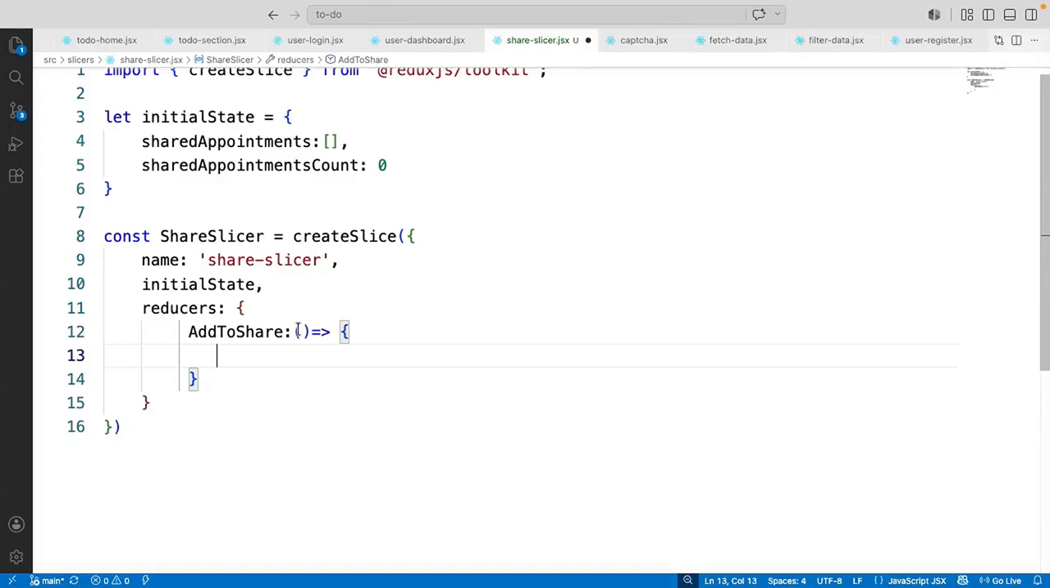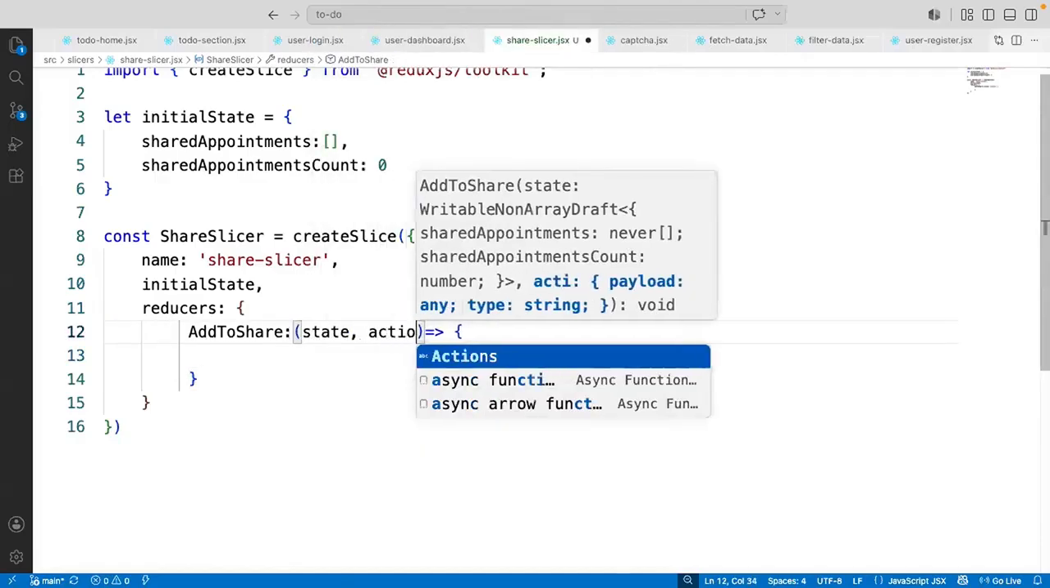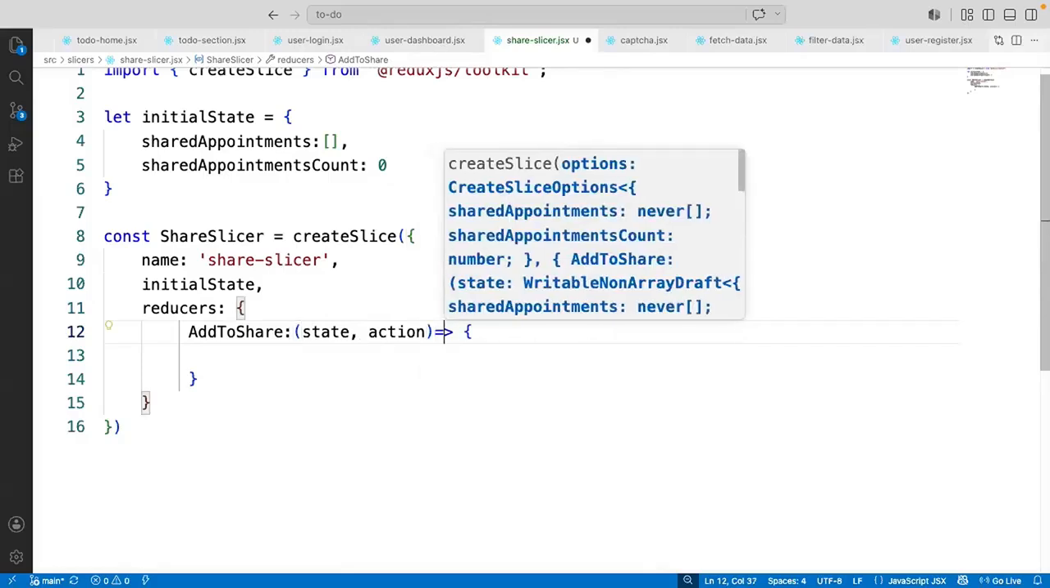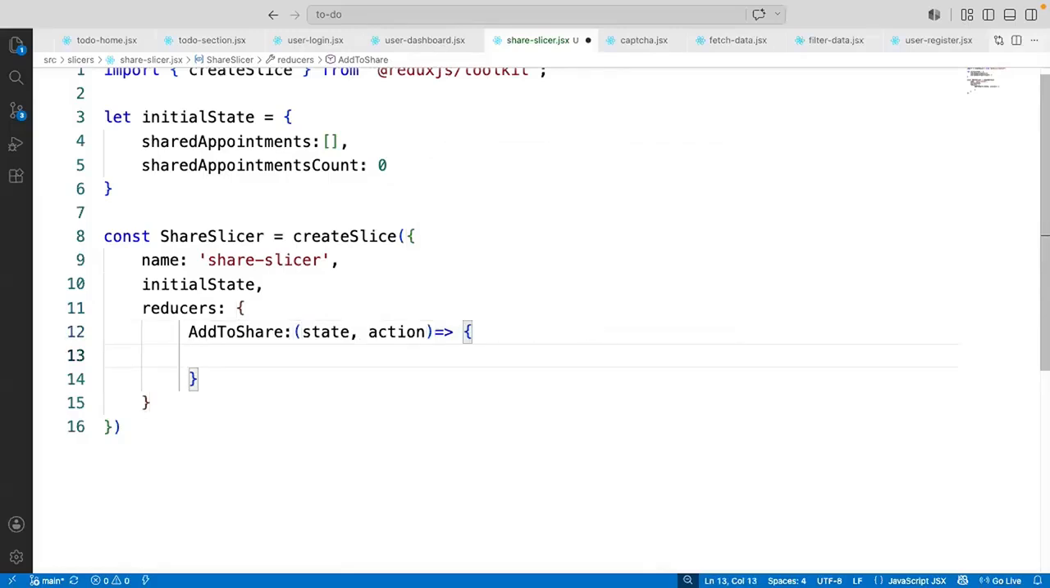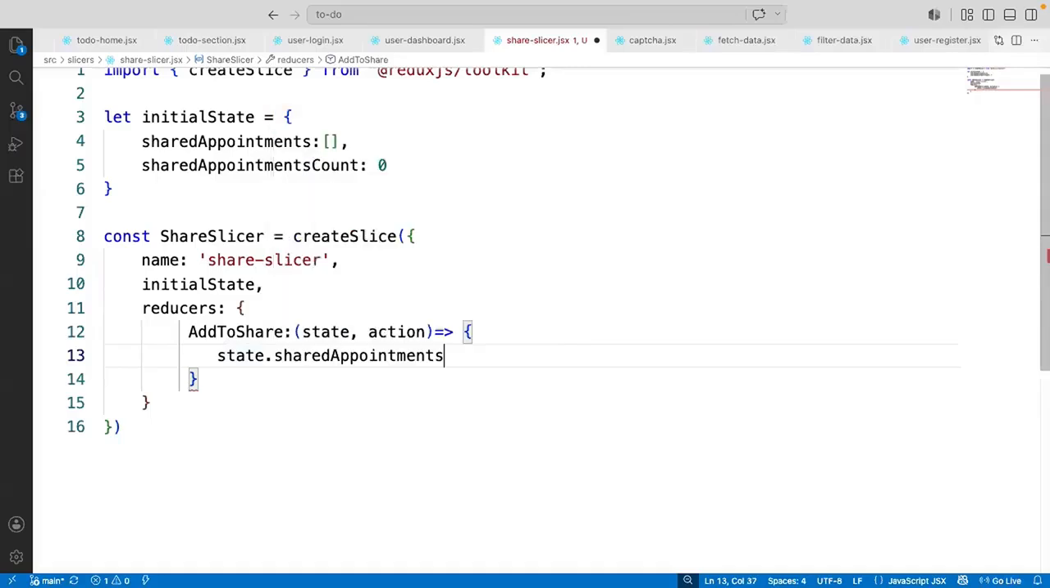Actually, this action will have a state and action. Through state, we can access shared appointments. Into shared appointments, what data needs to be stored?